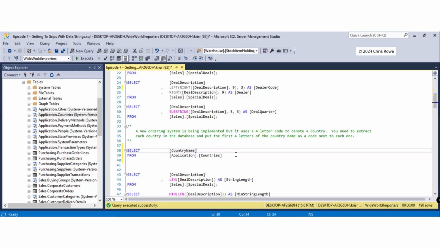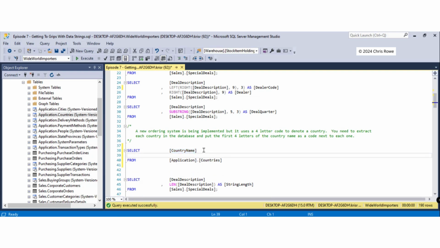Country name, there we go. And we just want the first 4 letters. So we'll just simply put the left command there. And we're going to call it country code for that. Fantastic, let's have a look at that.